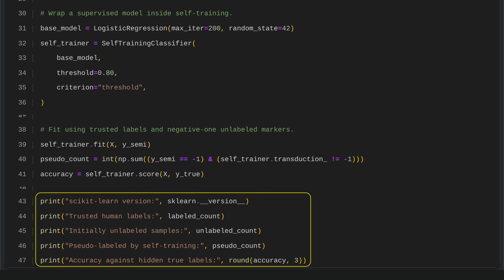The code reports key details from a self-training experiment: the Scikit-Learn version, the number of trusted labeled samples, and the number of initially unlabeled samples. It then shows how many unlabeled samples received pseudo-labels, and reports the model's accuracy against the true labels, rounded to 3 decimal places.